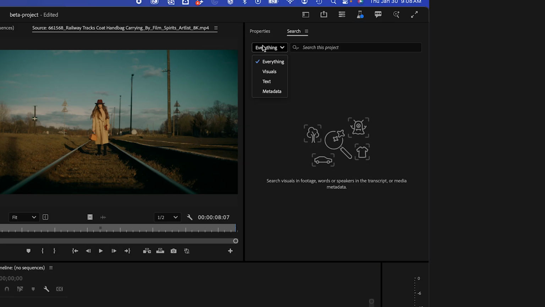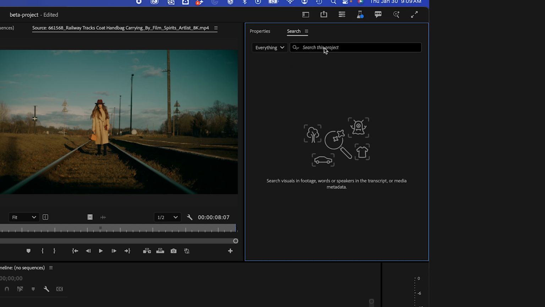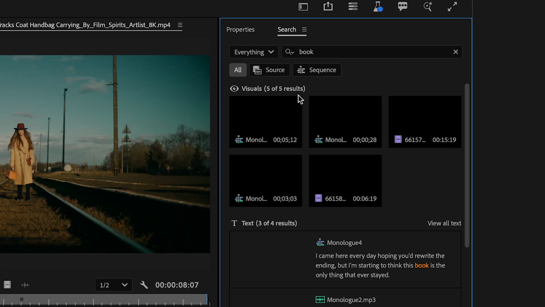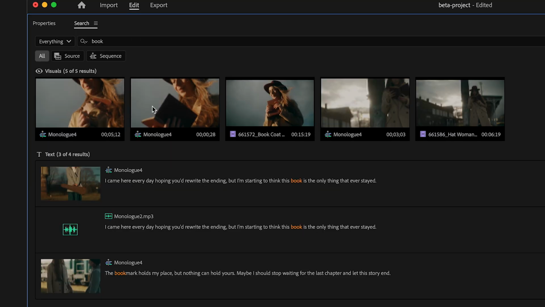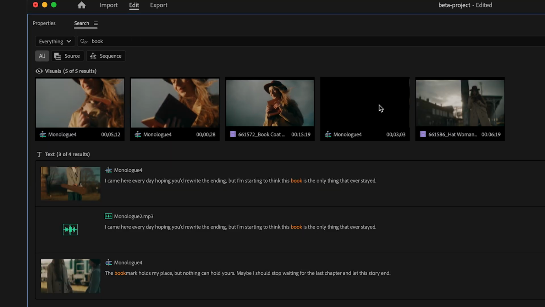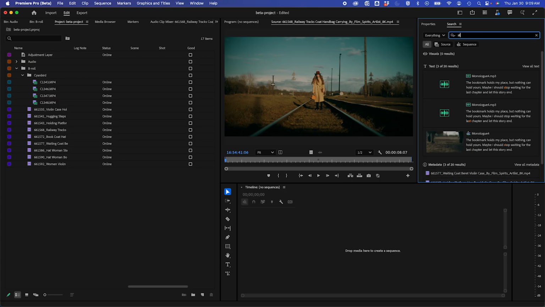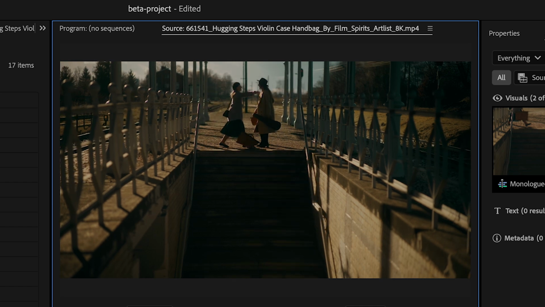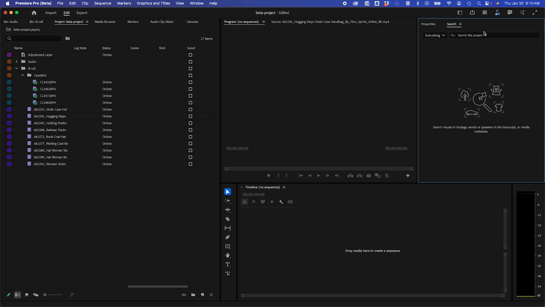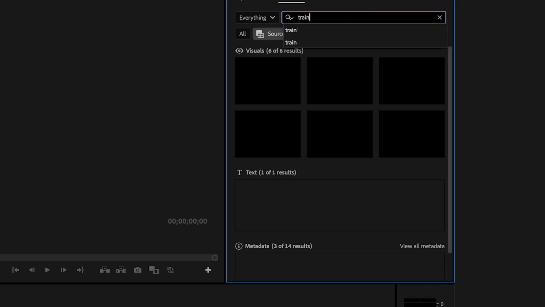This drop-down panel here, I could choose visuals, text, metadata, or everything. I'll keep it on everything for now. Let's say I wanna find the shot where she's looking at a book. Okay, all I have to do is type in book. And then under visuals, it's gonna show me all the shots here that she has a book, or there's a book in the scene. If I type in stairs, then my shot comes up right here, and I found my shot that quickly.